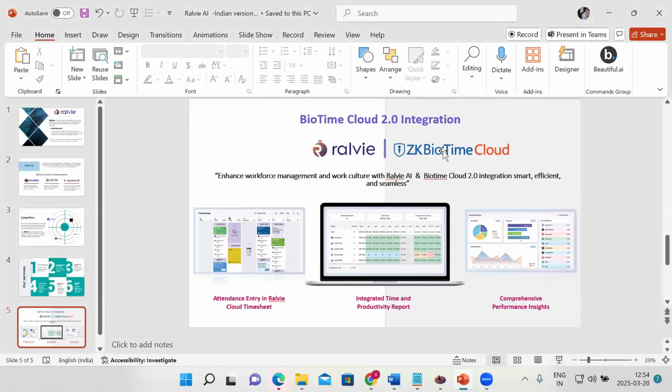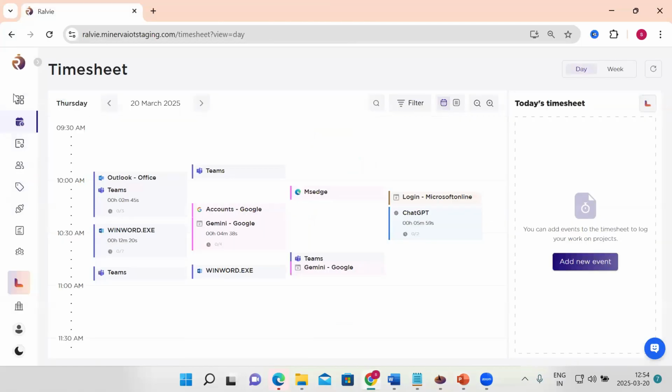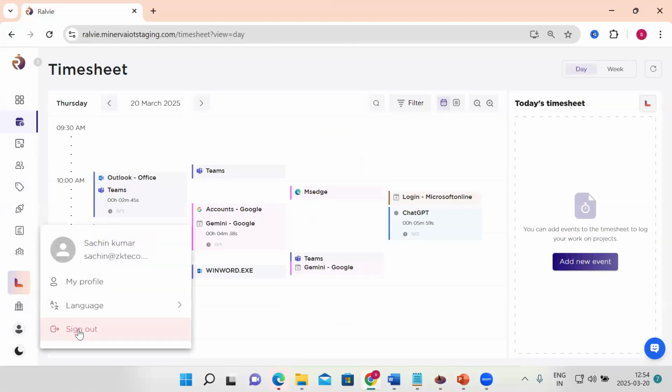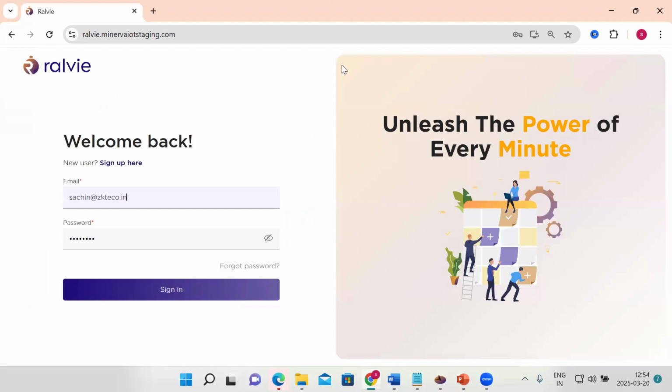Okay, so I can dive right into the software. So yeah, this is the software UI. It's a cloud, right now a beta version staging server. So I can show you this is the login page UI.